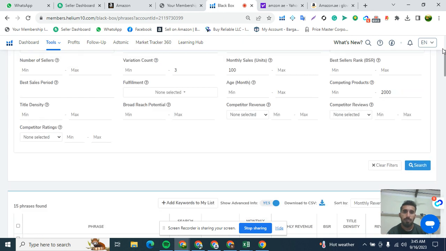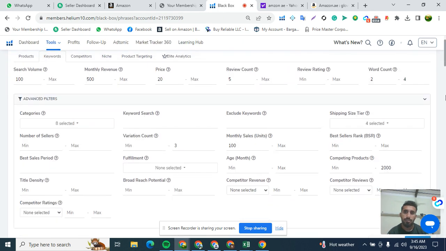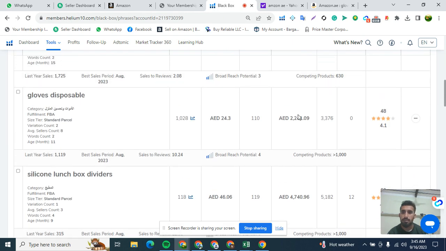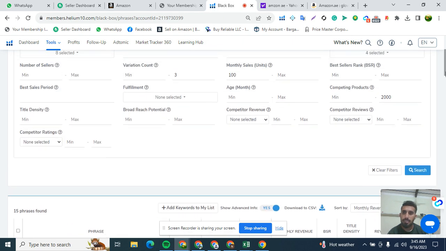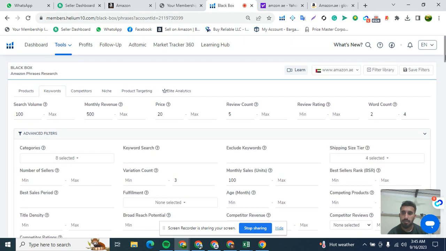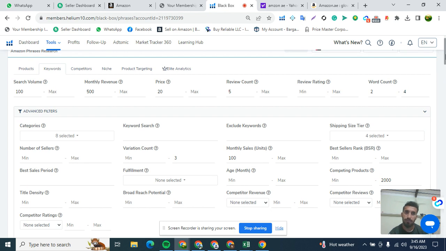When you click on search, you will see the keywords like this. You can put your own criteria which you want, like how much search volume you need, how much revenue you need, how much price of the product, and the review counts which you want. This is my criteria which I found for private label products, so they are easily ranked on Amazon. As a beginner, you can easily find products and easily rank on Amazon.